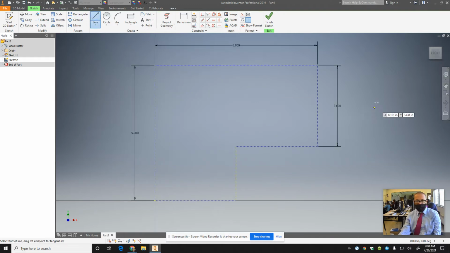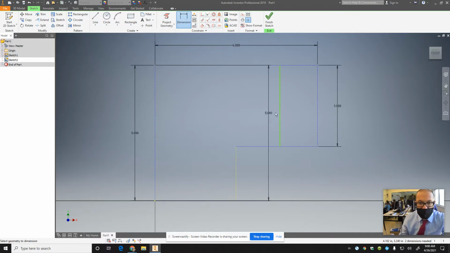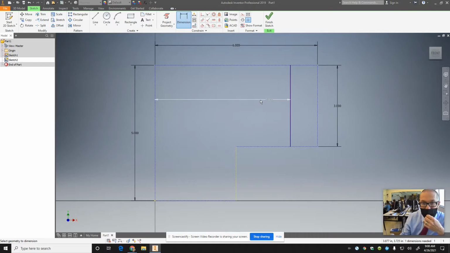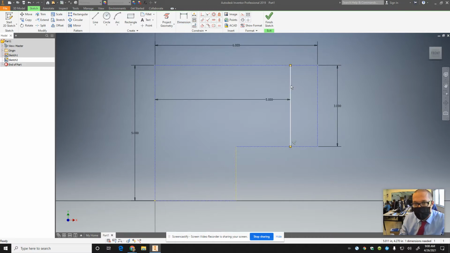I'm also going to make a line here, somewhere in here where the string's going to go, right? I'm going to place that line. I'm going to dimension that. That's got to be 5.0. I'm also going to make that a construction line. Click the line, click that. So that's going to tell me where my string's going to go.